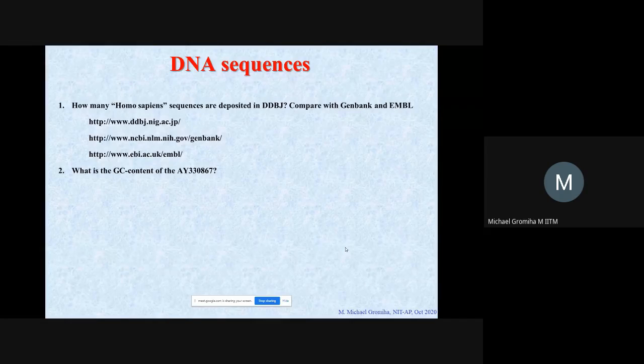The first question deals with DDBJ, GenBank and EMBL. I have a few questions. You can go through these questions, look at these websites and get the answers. The first question is how many Homo sapiens sequences are in DDBJ, and compare the data with other databases. The second question is the GC content, because I discussed the GC content in the morning. It is the total number of G plus the total number of C divided by the total number of all the nucleotides.